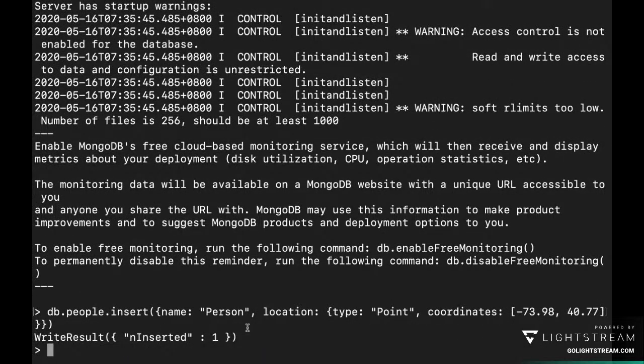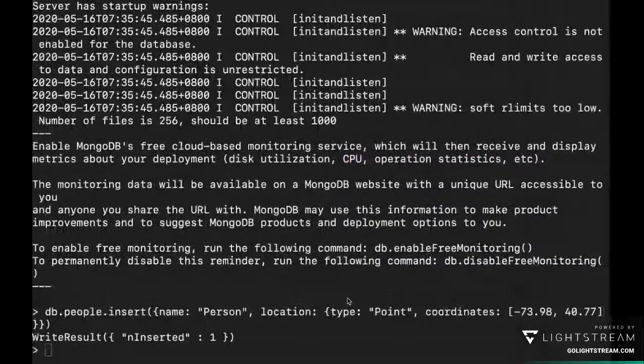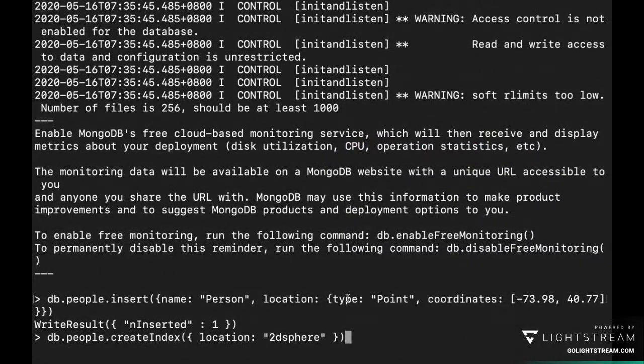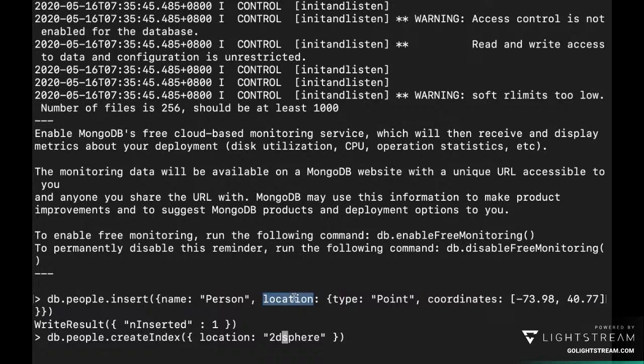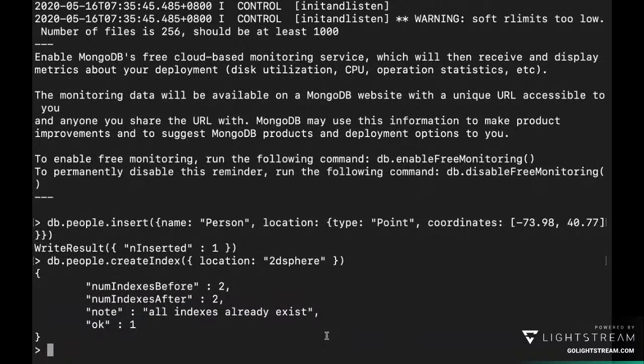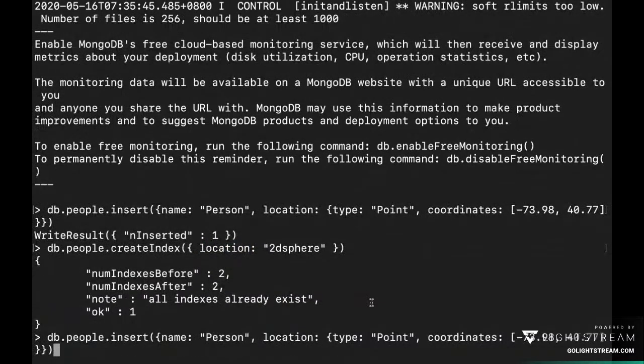So it was inserted. But again, we can't use this yet until we create an index. But I think I already created an index. So, ganito. So, yung ginamit natin dito na field is location. Tapos, dito, specify natin location sa pag-create ng index. We'll specify the location as a 2D sphere na index. And indexes already exist. Gumawa na ako. So, may index na tayo na 2D sphere on location. So, pwede na tayong mag-query.